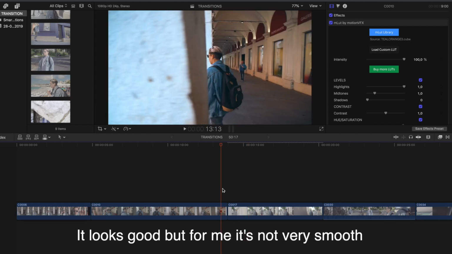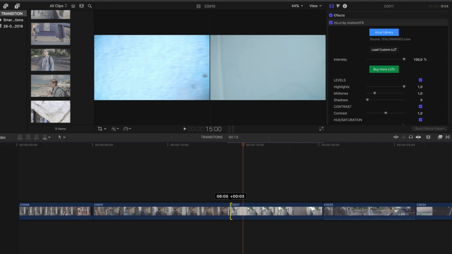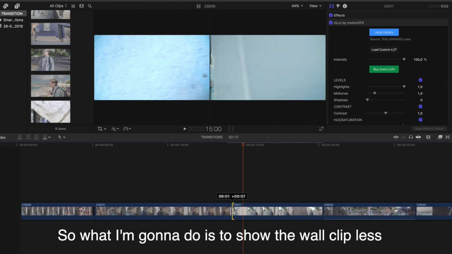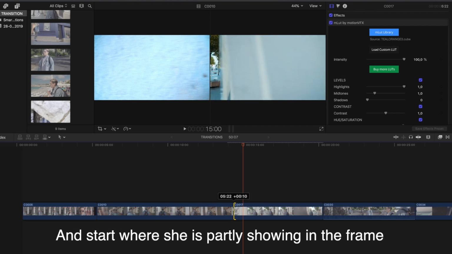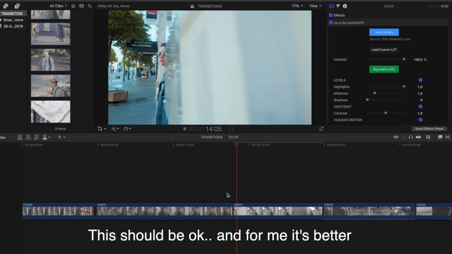It looks good, but for me it's not very smooth because the colors of the wall and pillar are not the same. So what I'm gonna do is to show the wall clip less and start where she is partly showing in the frame. This should be okay, and for me it's better.